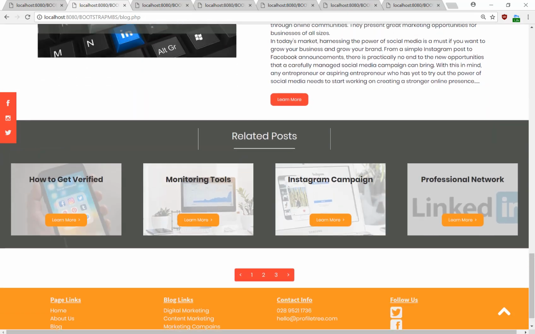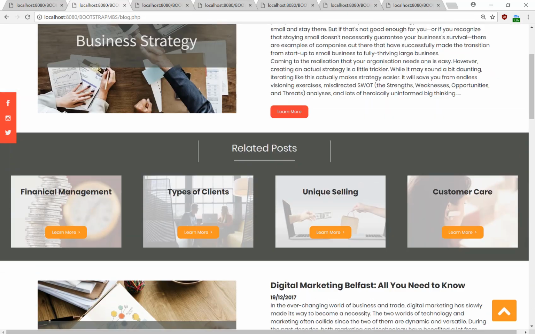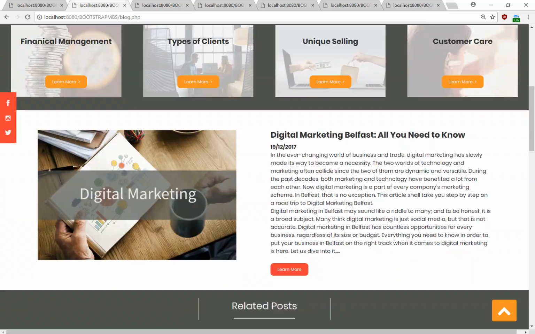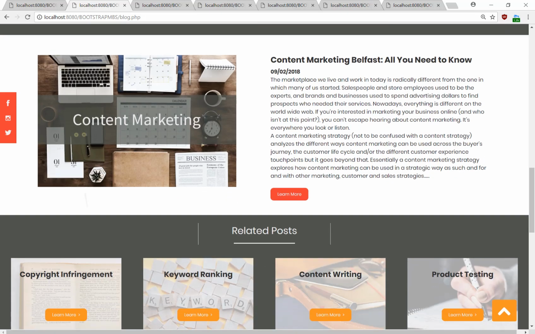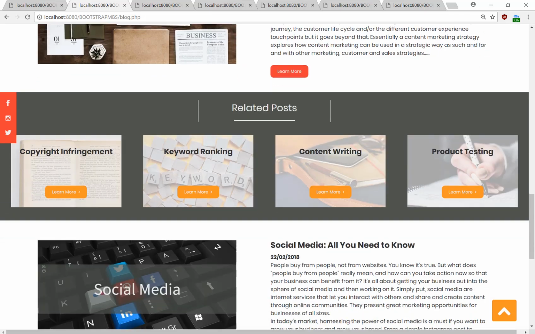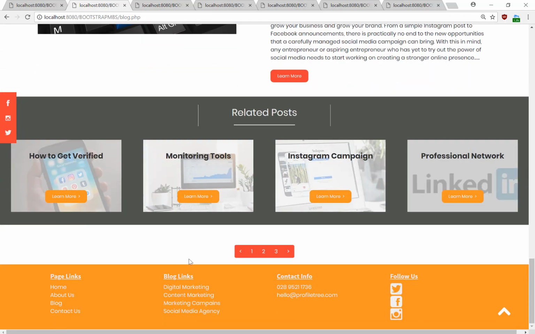there's 4 sections per each page, which is business strategy, then digital marketing, and the section below that which relates to the digital marketing, then content marketing, and so on. At the bottom we also have a pagination, which allows you to go between each blog section. These links aren't included in the menu, only the first blog page is included in the actual navigation menu.